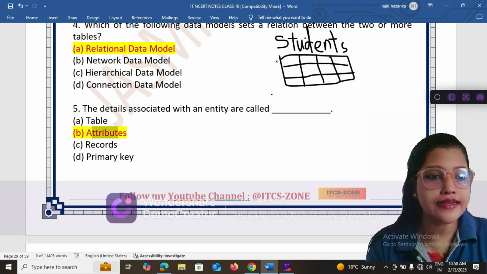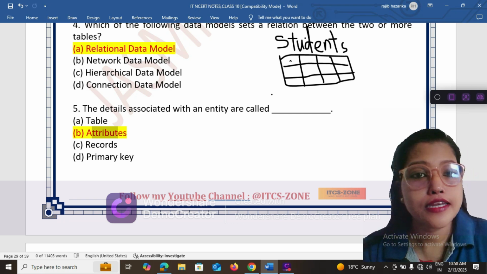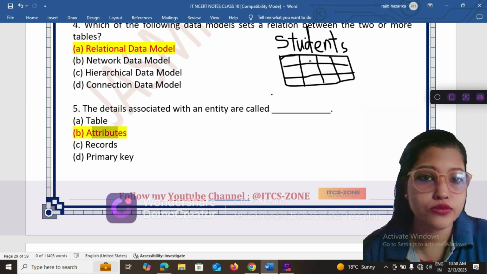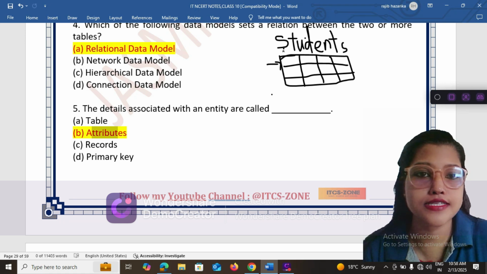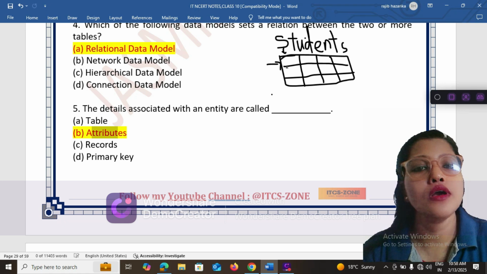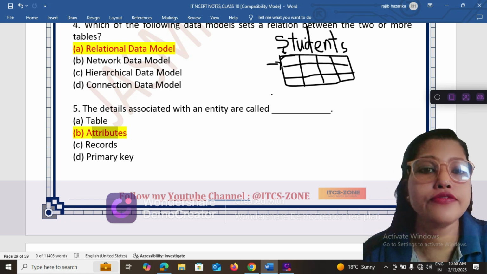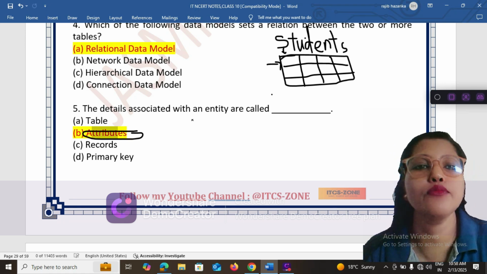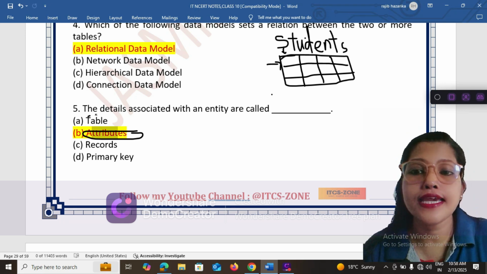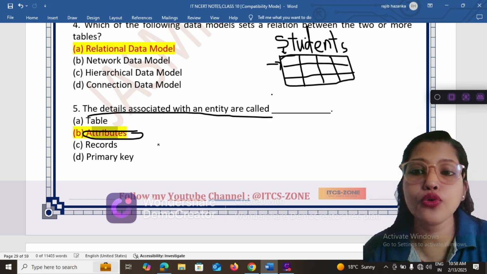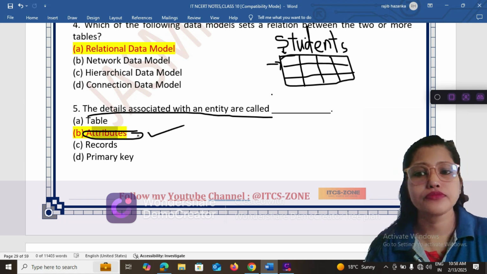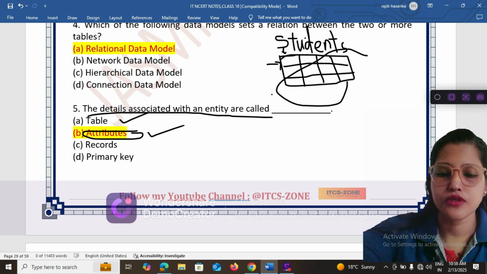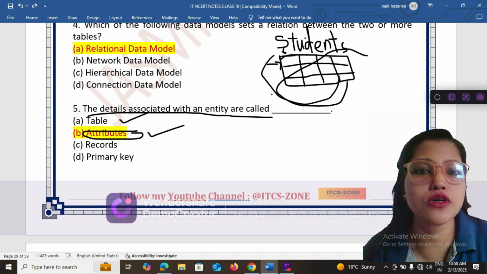Regarding those entities, you will insert the name. In this table, these are rows, and these are columns. In the first column we have written name. Name is an attribute. The details associated with an entity are called attributes. And this whole thing is called the table.